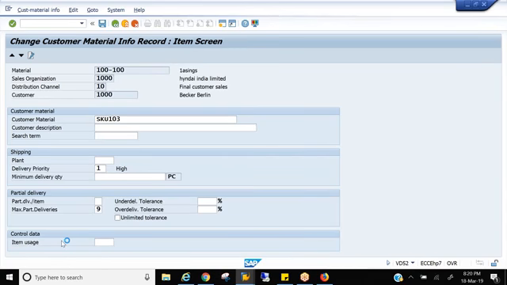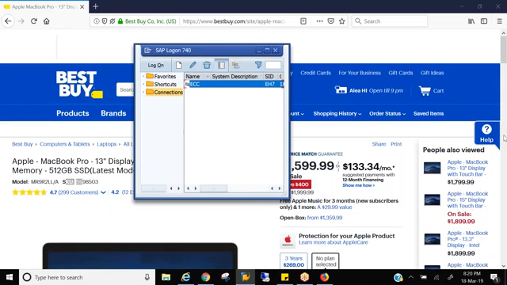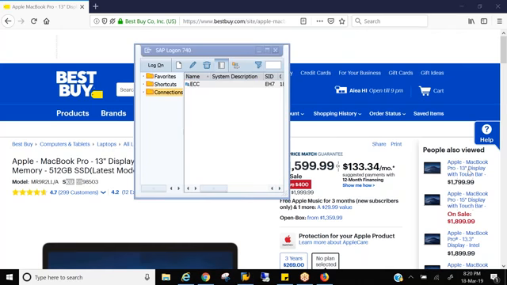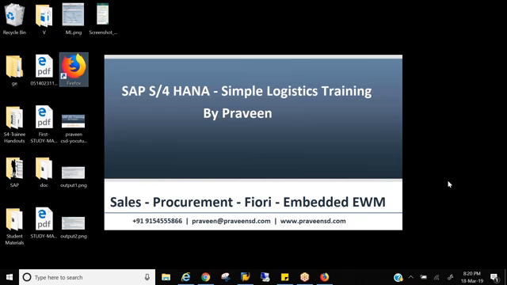Anyway, as I told you, when we discuss the concept of item category determination, we'll thoroughly discuss this again, right? But at this moment, this is one of the parameters which will help us to determine the item category in a sales document, right? So this is what the CMIR concept is all about. That's it. CMIR, we finished.